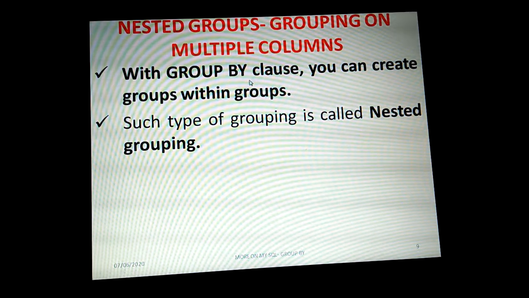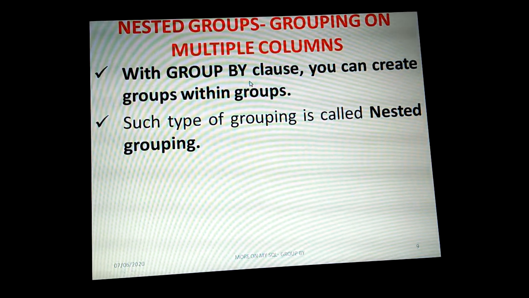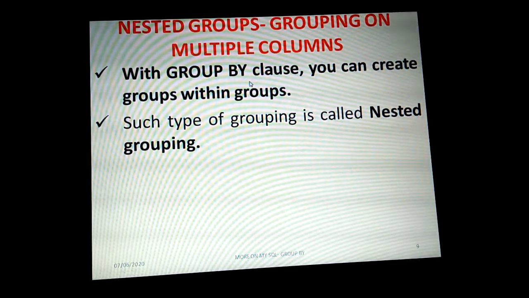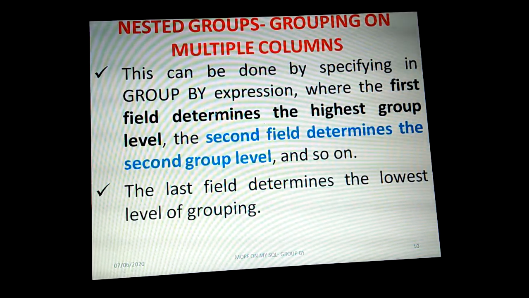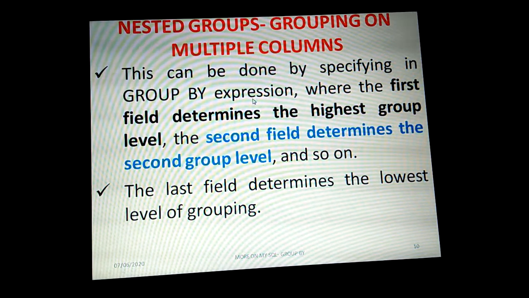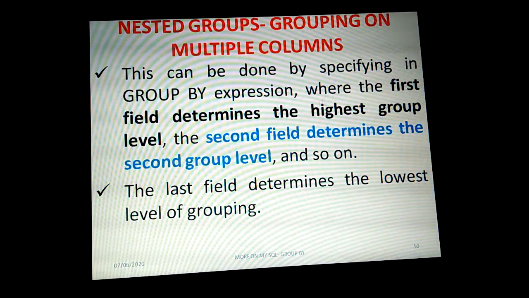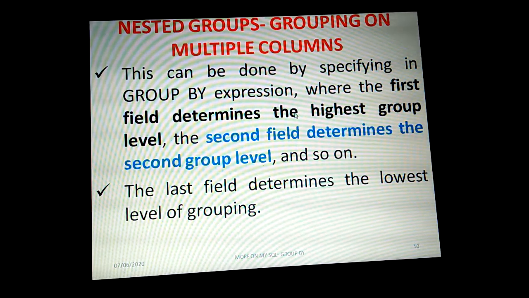Under the group by clause we first mention one field name, next we mention another field name, next another field name, like that it will go on in a group by clause. If we make use of more than one field in a group by clause, that will make nested grouping. Such a type of grouping is called nested grouping. This can be done by specifying a group by expression where the first field determines the highest group level. Okay, so for example, group by department number, comma, job.